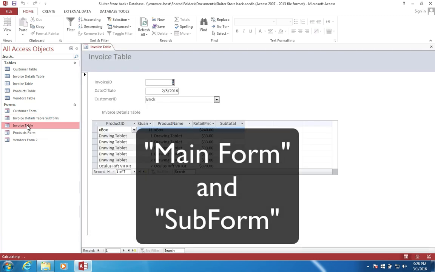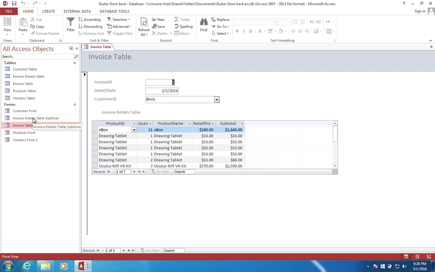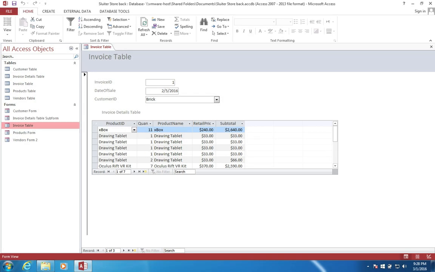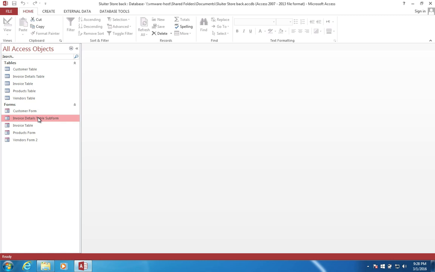If we open this up, this is the main form, it's called. And then this grid here is called the subform. So there's actually 2 different forms in our database list. And we're going to start with the subform. So let's close here. And I'm going to open up the subform and choose Design View.